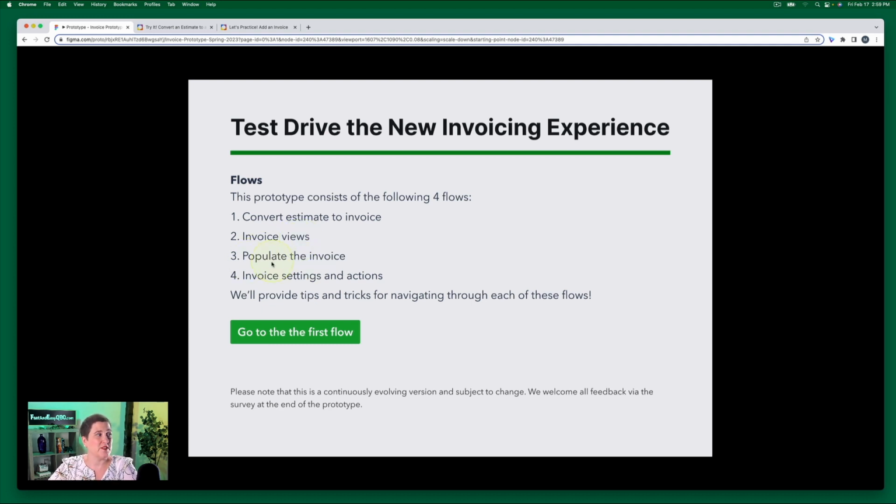Then number 3, and this one is really the one we want. I don't know why they didn't do this one first, but number 3 is to populate the invoice so you can see the different fields and you can play around with it. And then finally, we have the invoice settings and actions.